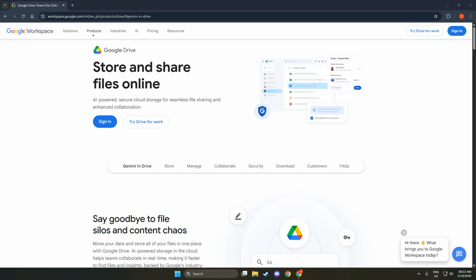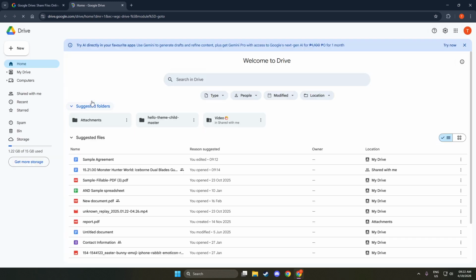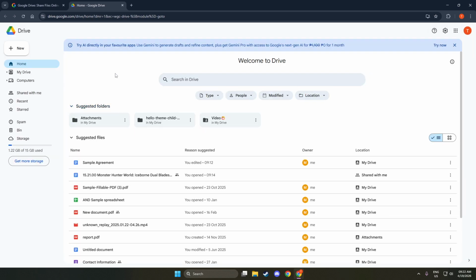First, open your web browser and go to Google Drive. Make sure you're signed in to the correct account, especially if you use more than one. Once you're in, find the file or folder you want to share. You can share almost anything stored in Drive, including documents, spreadsheets, presentations, PDFs, and entire folders.